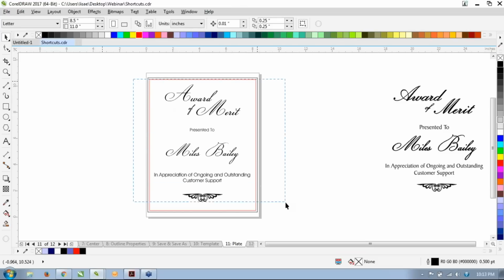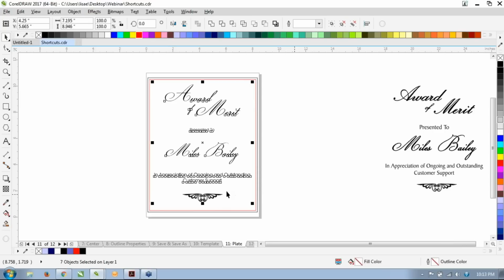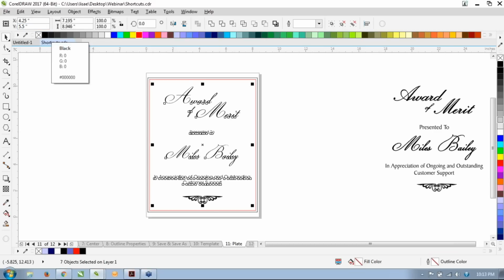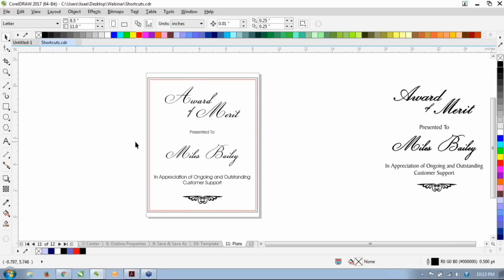The last step is to select all of the text and the little flourish and to center them vertically, so going up and down. So I want to change that Y, on the Y-axis, I want to change that to 5.5. So now everything is centered exactly on the page, just like that. So there we have our finished product.